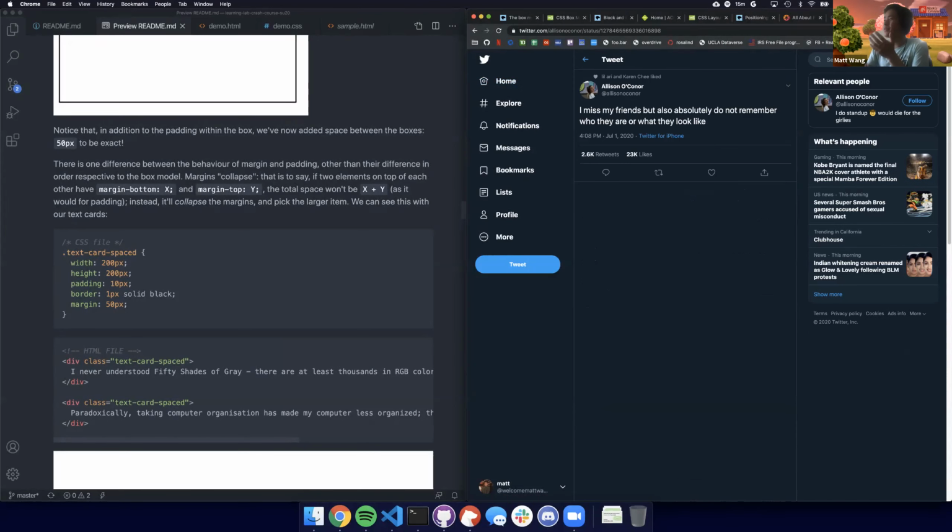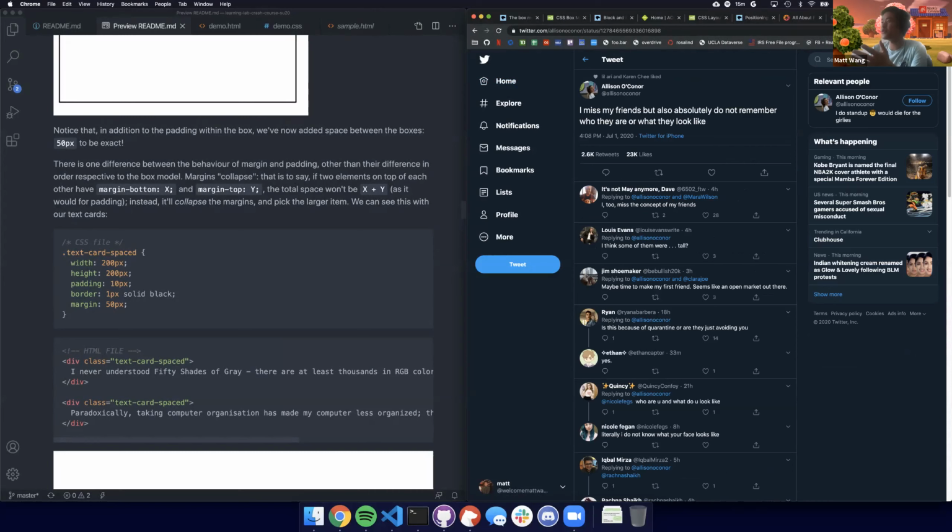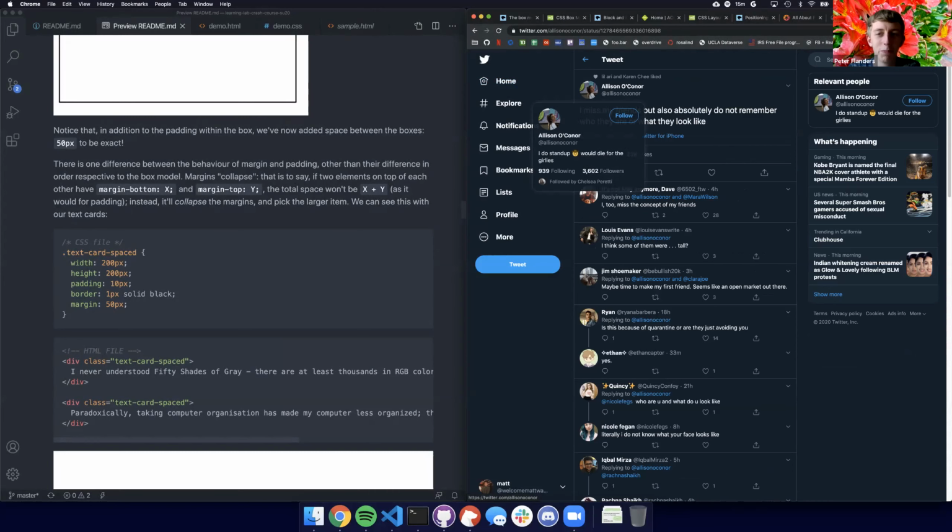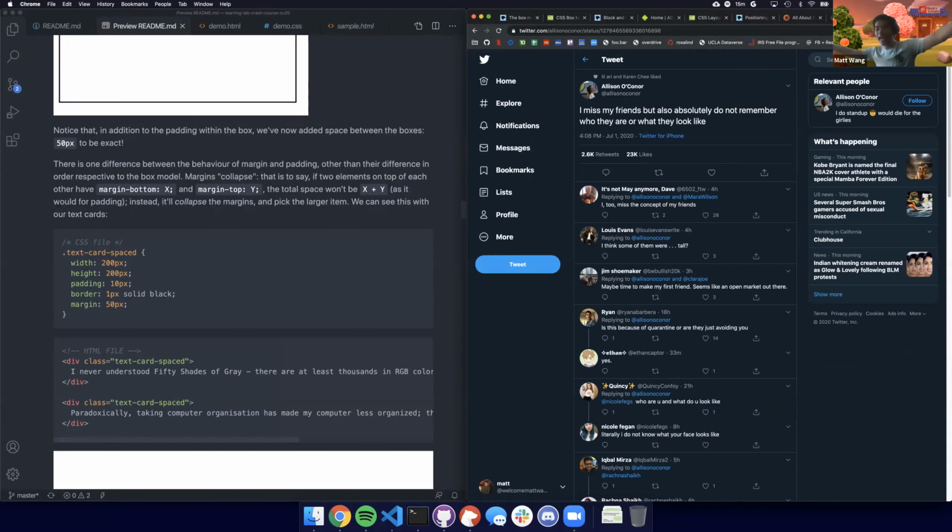Let's look at this one. This one by Allison O'Connor seems pretty wholesome. It says, I miss my friends, but absolutely did not remember who they are or what they look like. I should have picked the ACM AI Twitter. That's what I should have done. Anyways, so does anyone see any at all cases of margin, border, or padding here?